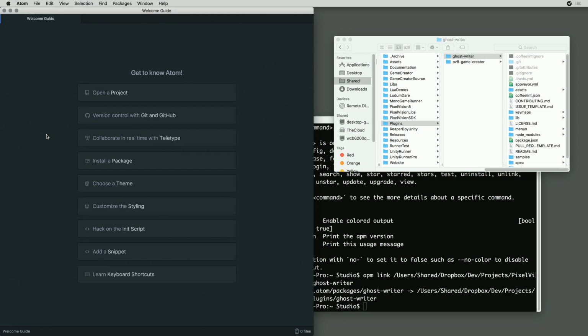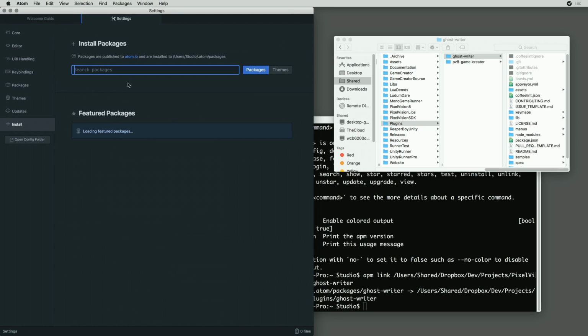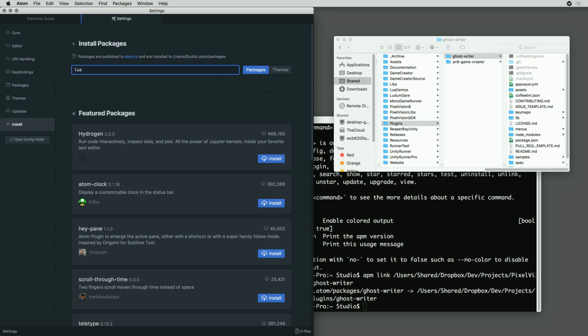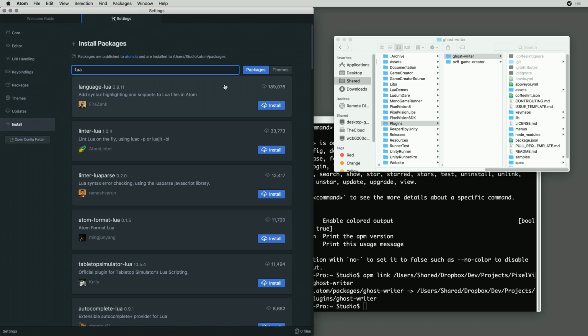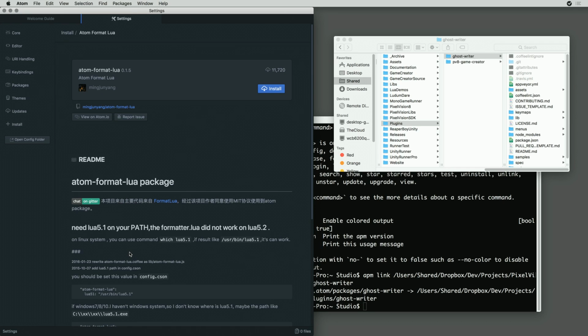And I need to install a few packages. Let's open the installer. I need to do the Lua. Oh, I had to hit search. It's not a real search. All right, Lua, linter on the fly, linter Lua, Atom format Lua. What does that do? On Linux, you use Lua, which results in this can't work. I don't know what this one is.